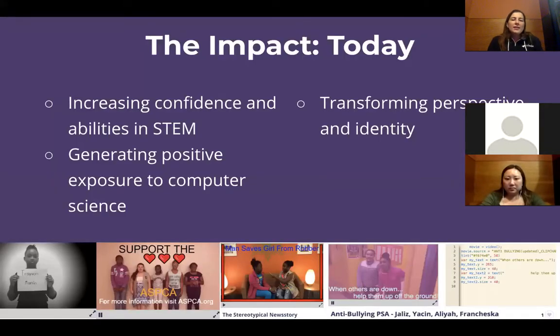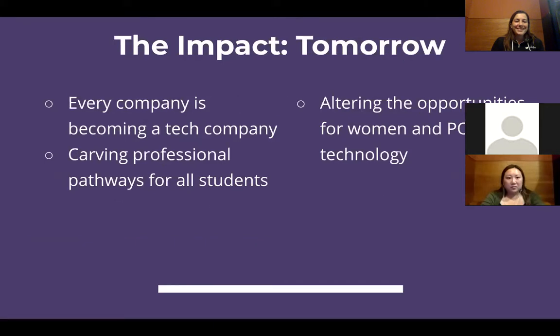The impact of doing an after-school coding program today that we found with Vidcode in our case studies across the country is increased confidence and abilities in STEM. This is actually third-party research. We found that it generates positive exposure to computer science and that it's transformed students' perspective and identity on their futures. I know that's very mission-aligned with every library.